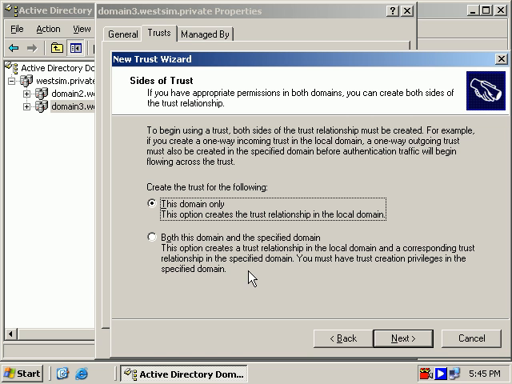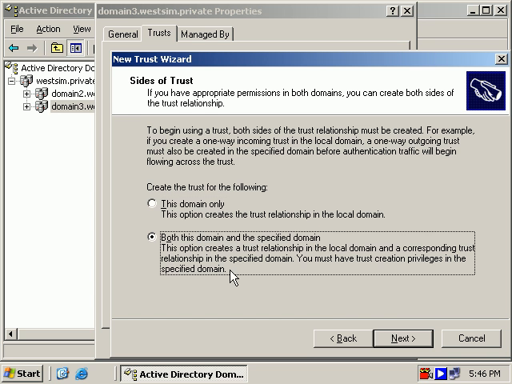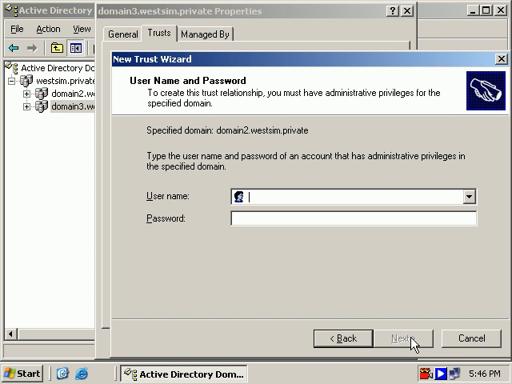Click Next. A trust relationship must be created from both sides of the trust. In other words, it must exist in both domains. We can create the trust for this domain only, or we can create the trust from this domain and for the specified domain. To create a trust from both sides of the domain, we need appropriate permissions in both domains. We'll select this option and click Next.